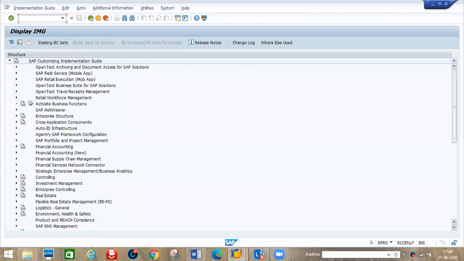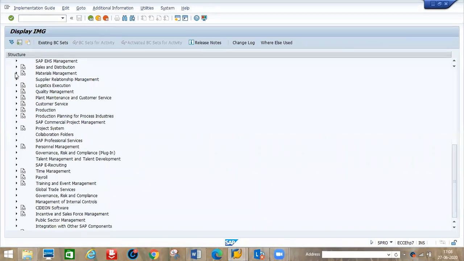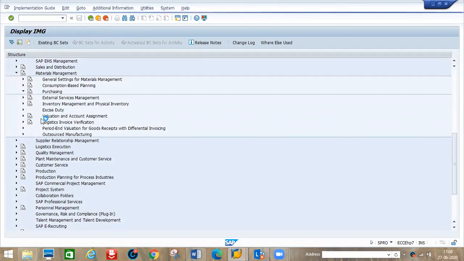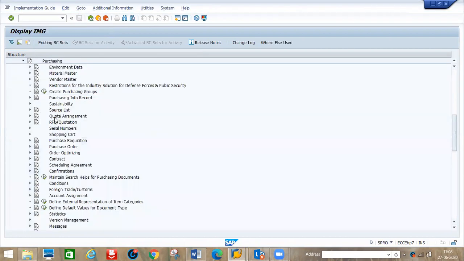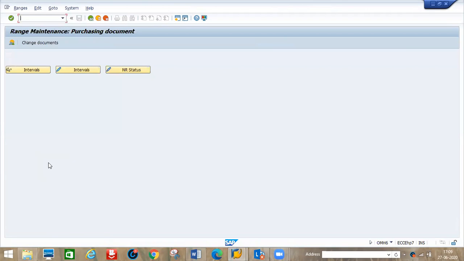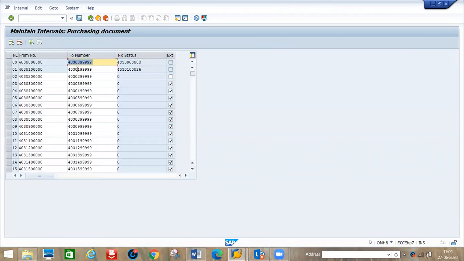Okay, materials management. Under materials management, purchasing. Under purchasing, here contract. Click this one. Okay, find number ranges. Double click. Okay, go to intervals. We can create one number range.